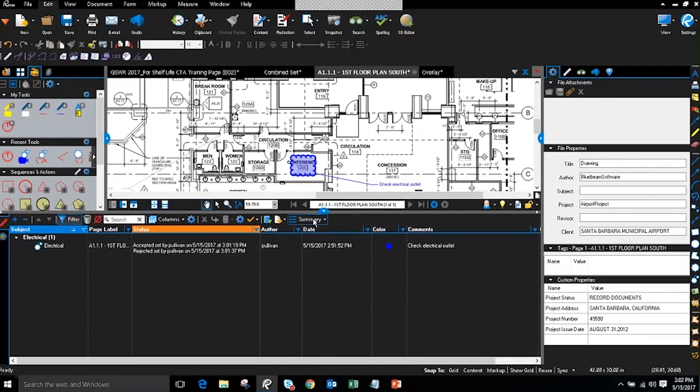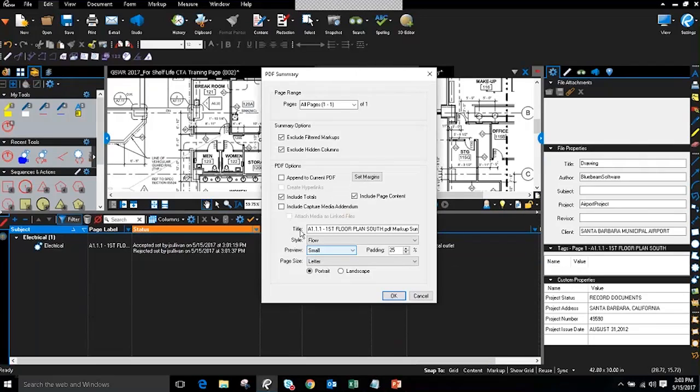You can also choose to create reports based upon the information here in this markups list. If I go to summary, now there's a couple different types of reports. You can choose to export this information into CSV and XML, or you can create an actual PDF summary. Now, this specific PDF summary I can choose to append to the current PDF. I can also choose to insert my captured media, those images tied to the markup itself.